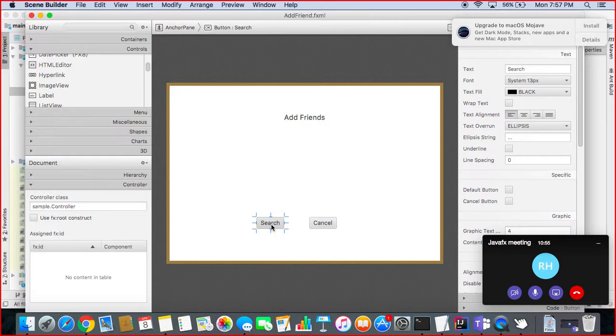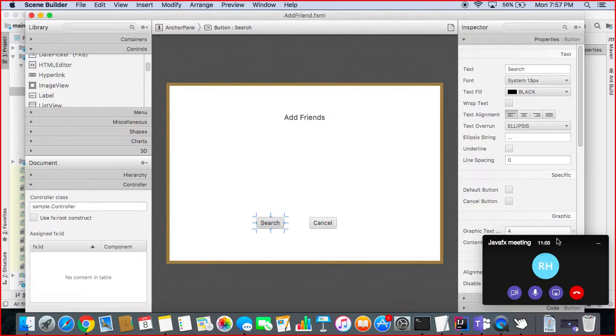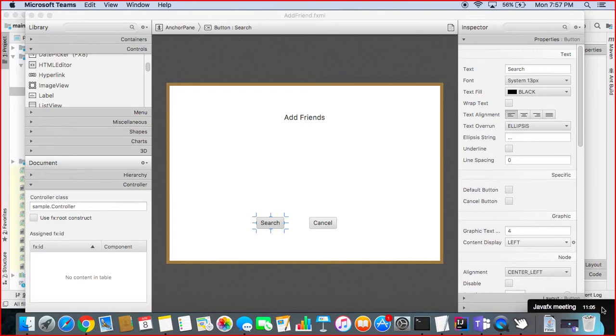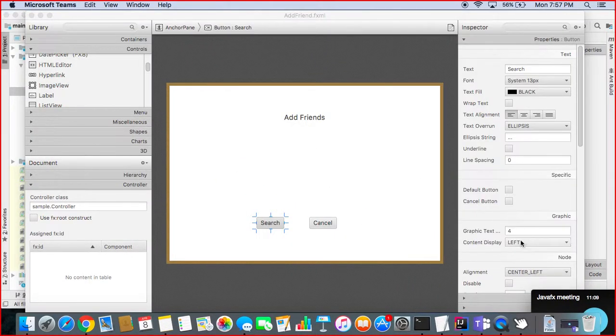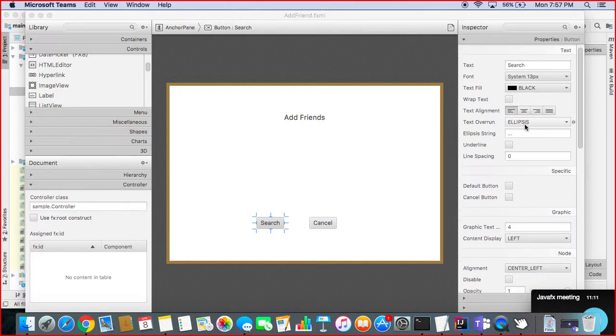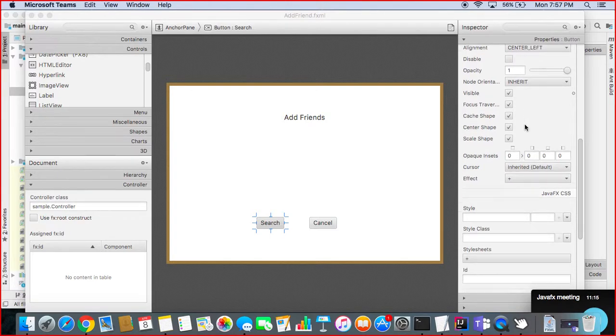Layout of the button is its position. Look on the right side. Hold on, let me move this out of the way. The right side is how you edit everything. The main properties are pretty simple, so you should be able to just look at those and figure them out.